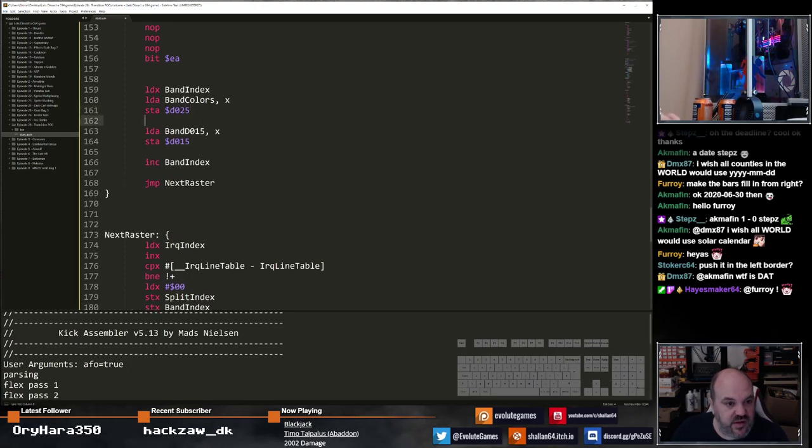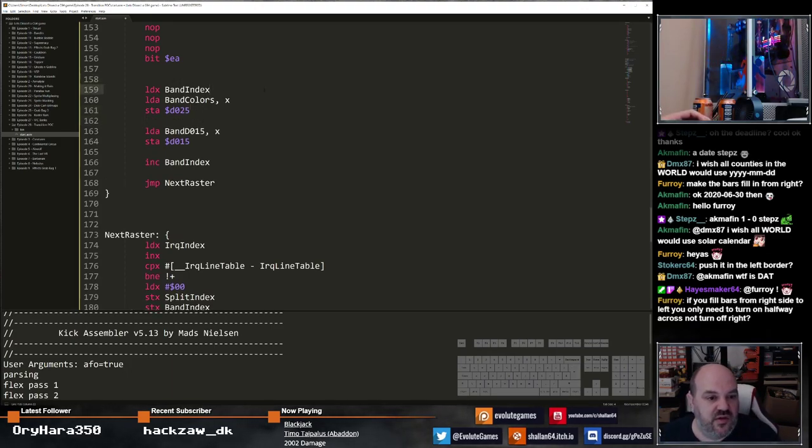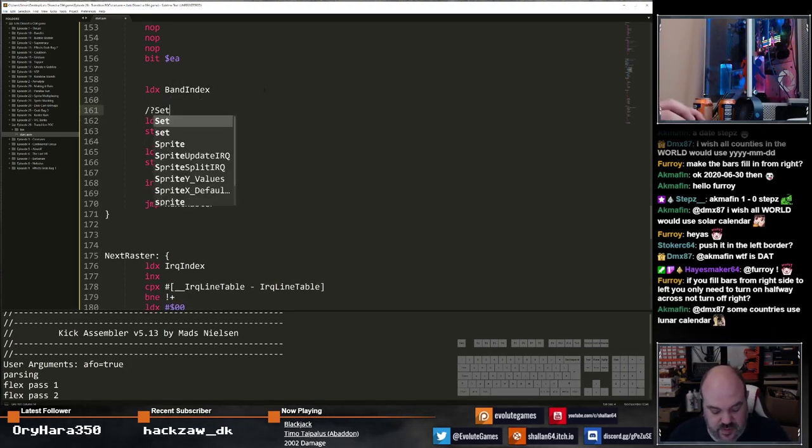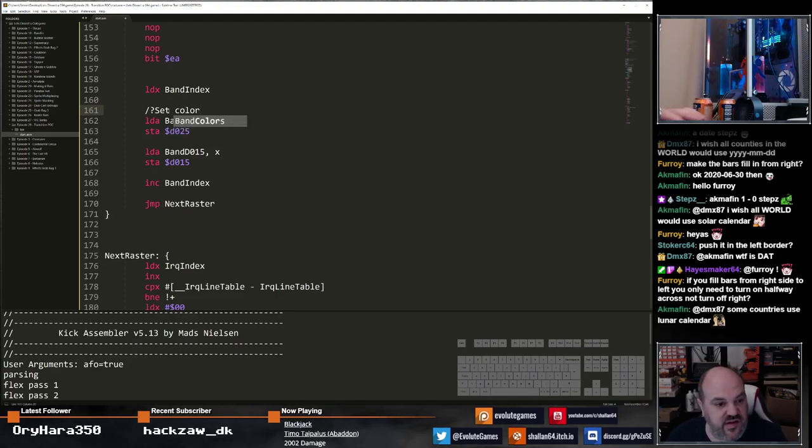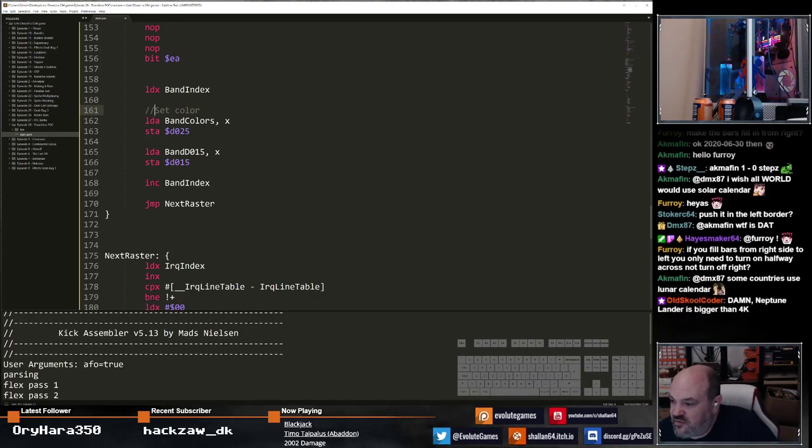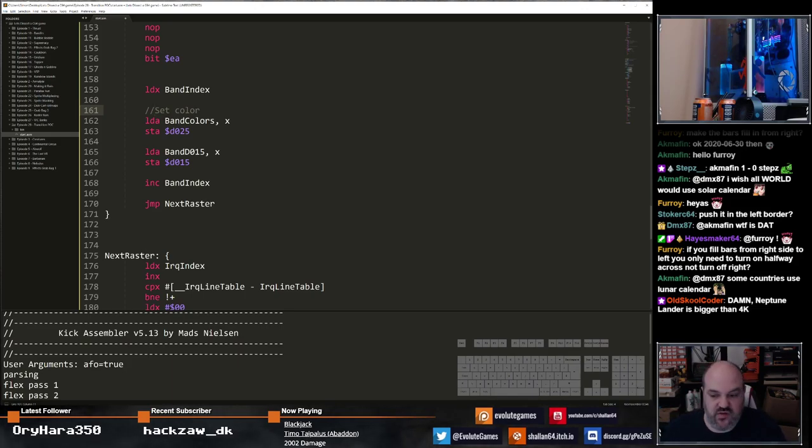Thing is, I want this to be efficient as well, because this needs to happen relatively quickly for this to not glitch halfway through. So if you fill the bars from right side to left, you only need to turn off halfway across. The problem is we can't just turn the sprites off, we actually have to change the pointers for the sprites in order that they will show something different.